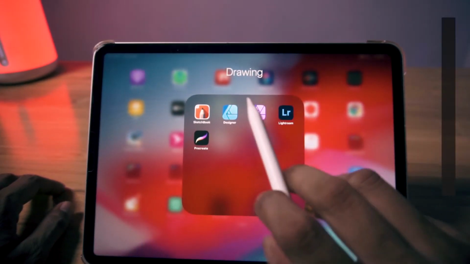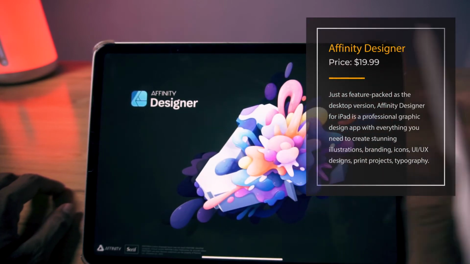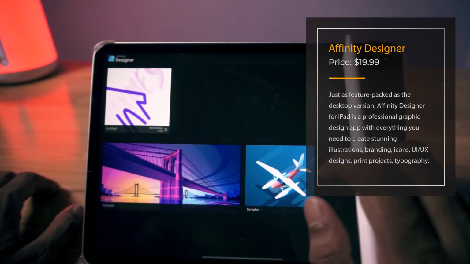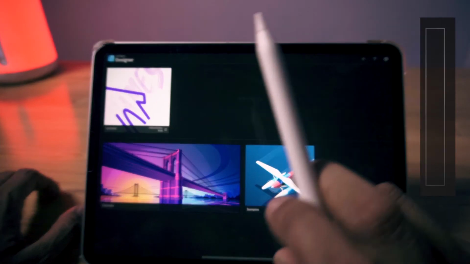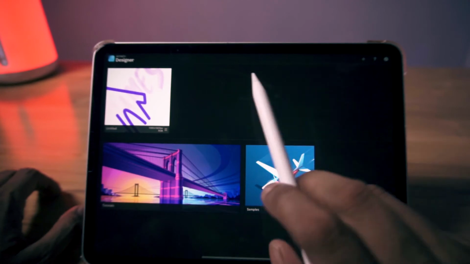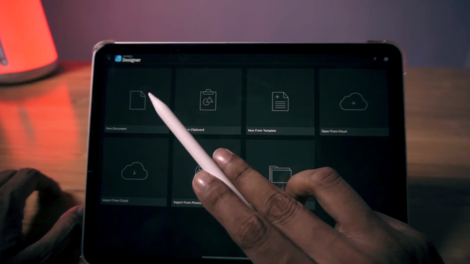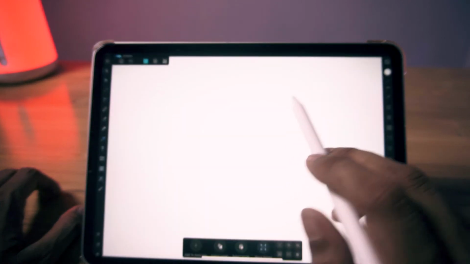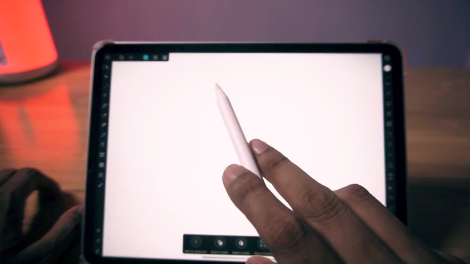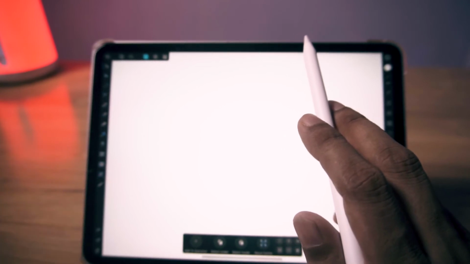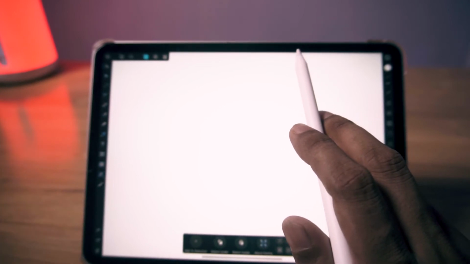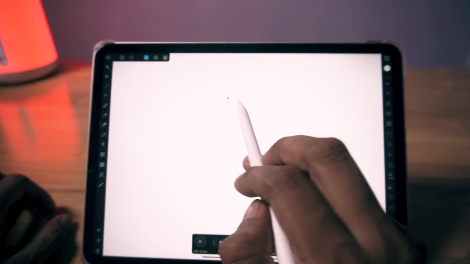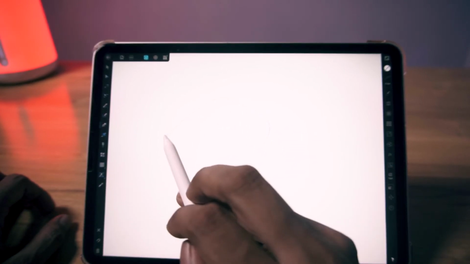So the next app is Affinity Designer. This is a direct competitor of Adobe Illustrator. If you need to do illustration a lot, then you can use this app, and you can also export the file as an EPS file or SVG file. And using Affinity Photo, you can export the file as a PSD file too. So if you want to do any kind of work, you can do it just like that.